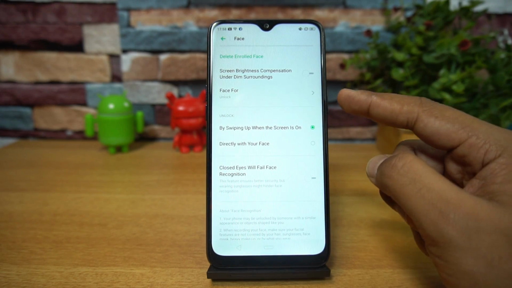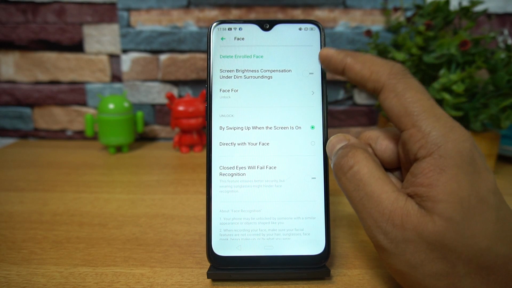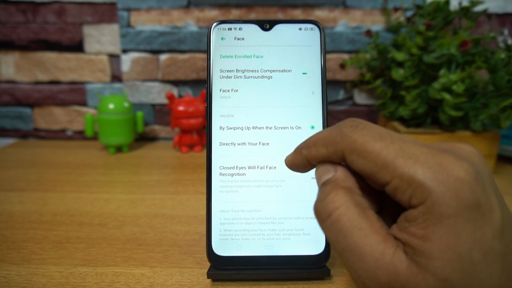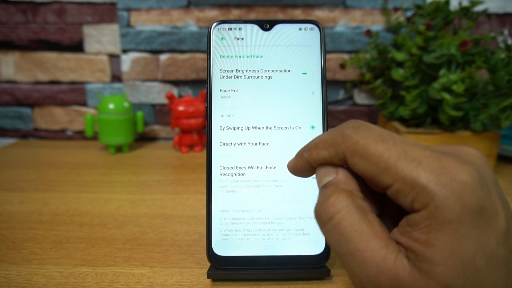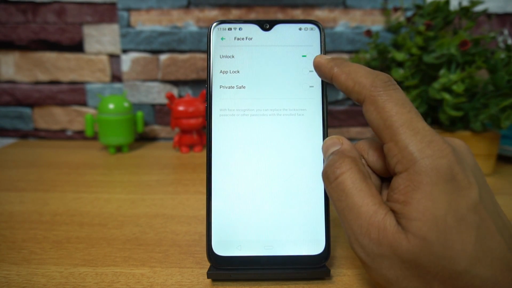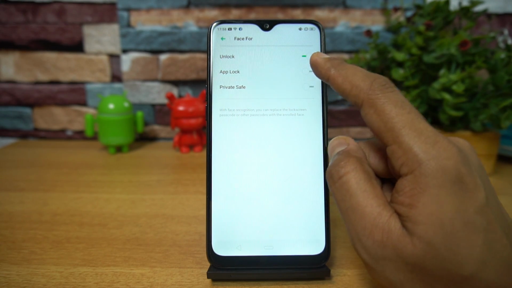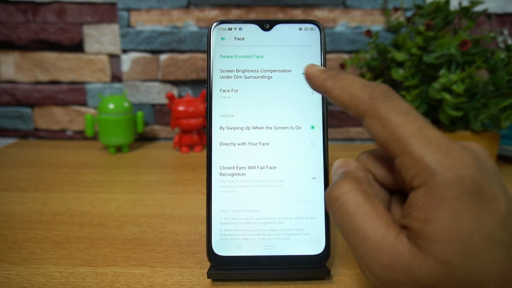Now if you go to the face recognition, you can see that there is screen brightness compensation for dim light. So you can just enable that. If you want to use the device under dim light, it will increase the brightness of the display. Then you can also use the face unlock for app lock, unlocking the device, and also private safe. So we'll talk about the app lock and private safe in a while. So these are options.